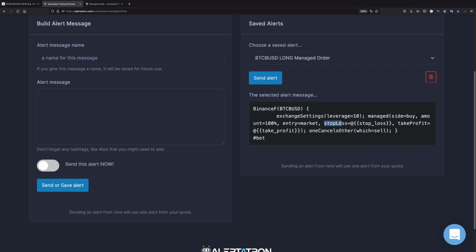And after that, the stop loss. The stop loss, and we have this code which will be taken from the alert from TradingView. The same with take profit. And here at the end we have this as a one cancels other command as a fail-safe measure. This is pretty neat actually because I was using signals for exits as well, but using this you won't need that anymore. And this is very important.